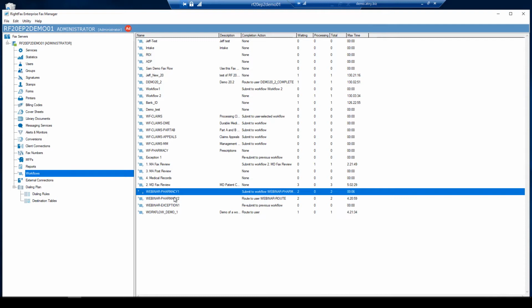And then once we complete that, it's going to move to a user called Webinar Route. And Webinar Route is a regular RightFax user, and its job is to deliver that fax with XML data to a network folder, where then it could be used from a third-party application to pull in all the metadata that we completed earlier and pull in the fax, or maybe you would leave it on the folder and you can do searches and find the metadata. It's really pretty open and up to you. So let's take a look at Webinar Pharmacy 1 and see how it's set up.